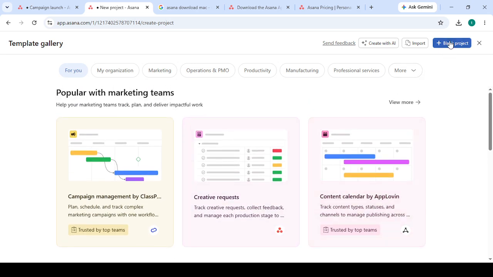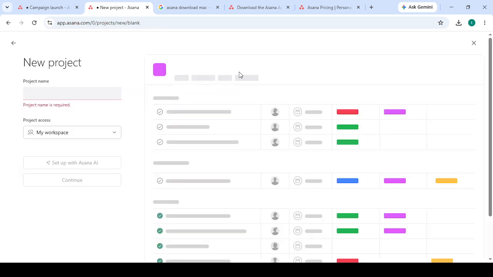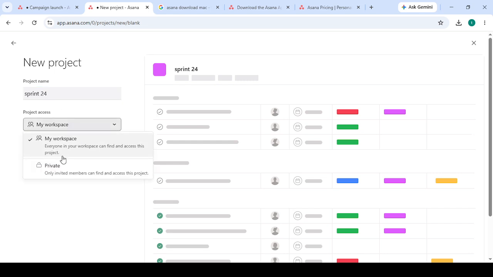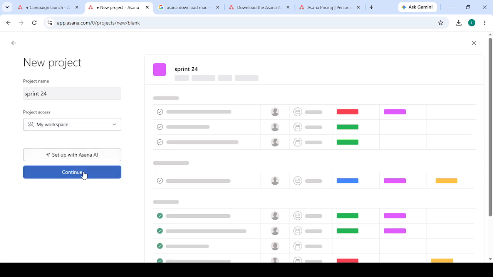Templates can be especially helpful if you want a faster setup or need ideas for how to organize tasks and information. After that, you'll be asked to enter the basic details for your project. Start by naming your project. Pick a clear, descriptive name so it's easy to recognize later, especially if you'll be managing multiple projects at the same time. A good project name helps you and anyone else involved quickly understand its purpose.